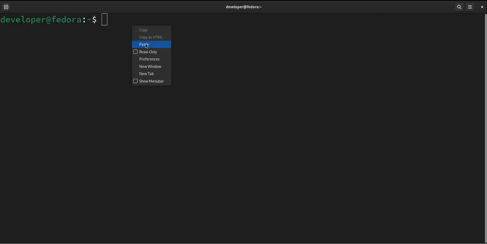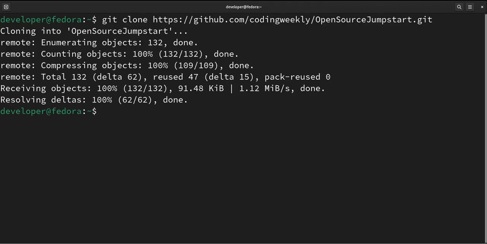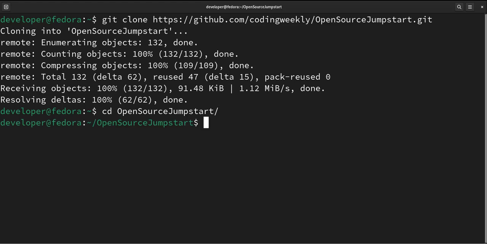Download the project by running the git clone command. This will create a copy of the source code of the open source project on your machine. Then create a branch using the git checkout command.